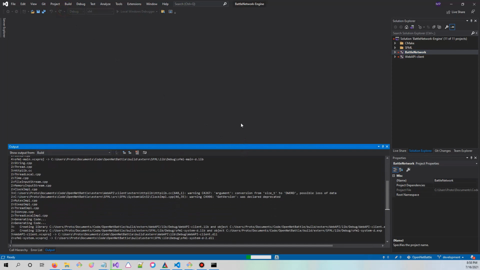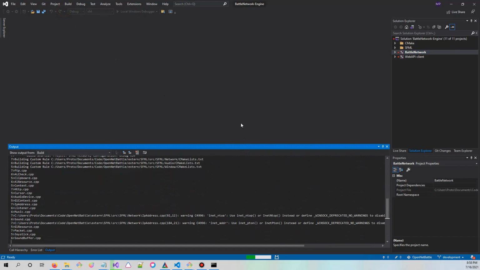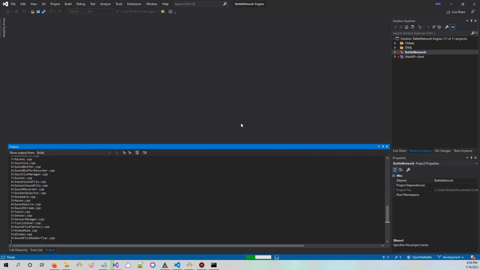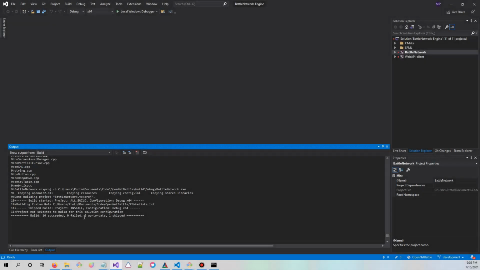So what I'm going to do is I'm going to cut the shot here, and whenever it's done building, we'll press the play button to see our results. All right, we are back, and it looks like the project compiled successfully. We can see here at the very bottom, it tells me the build result. Nothing failed, so that we can only assume that the game has been built.